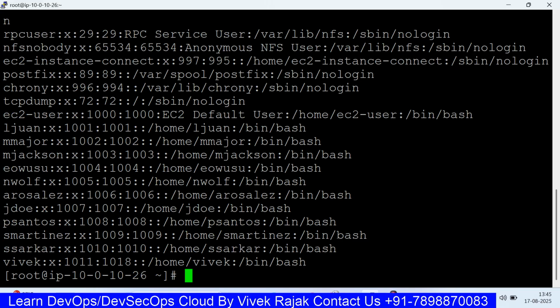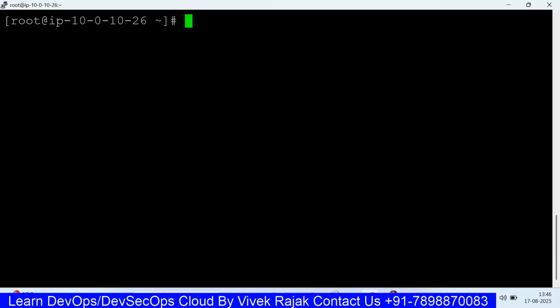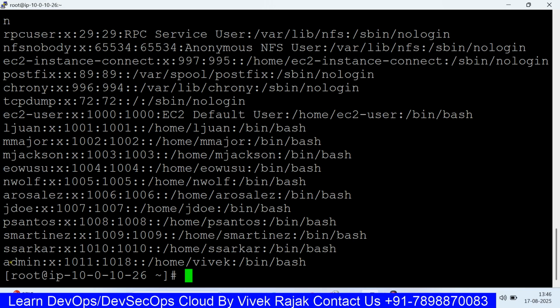Now we want to change the username. So usermod -l for login name, then the new name. The new name I said is admin, and the old name is Vivek. So now the Vivek user will be an admin user. You can change the username using the usermod -l option. Now you can see that the username is admin.